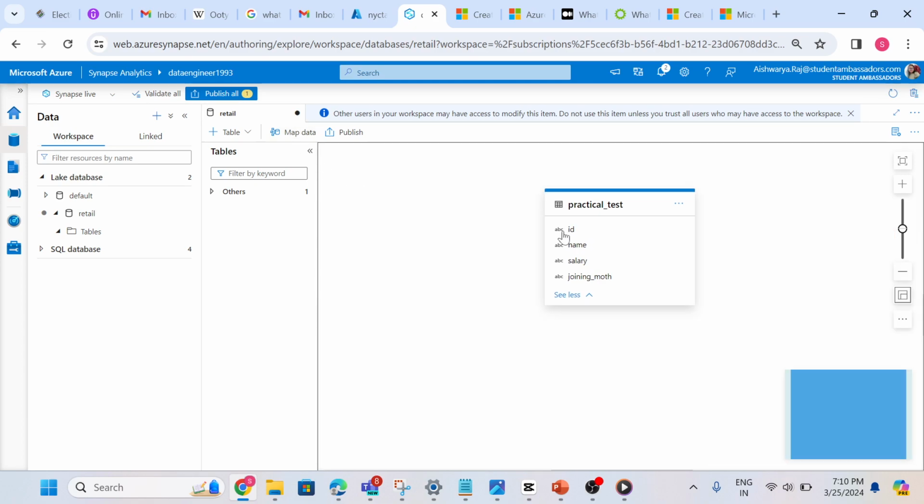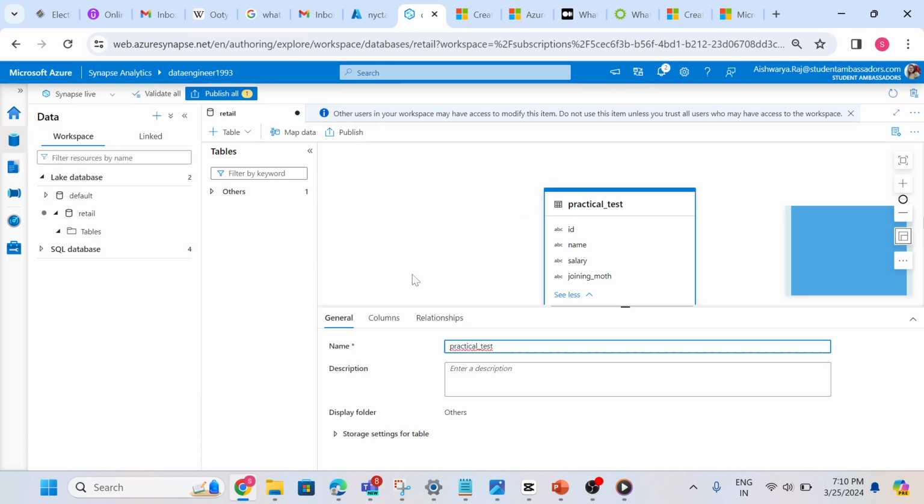If I publish, this table will be created. This table is visible, but when I refresh this page, it will disappear. When I click on publish, it will be available. Now if I insert any data in this table, what will happen? This data will be stored in the default Synapse Azure storage account.